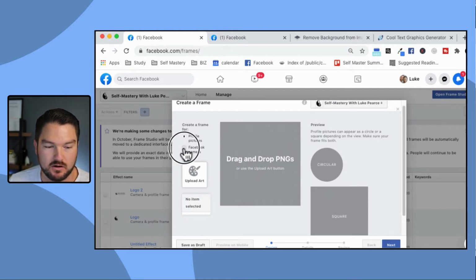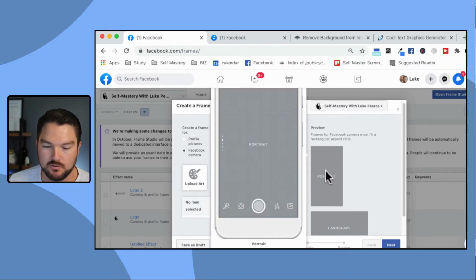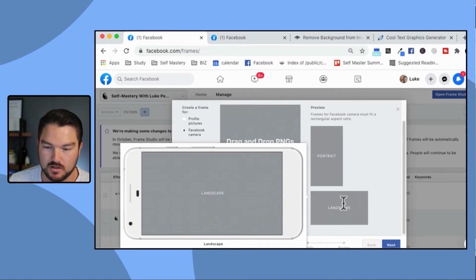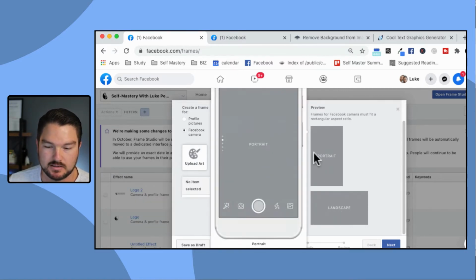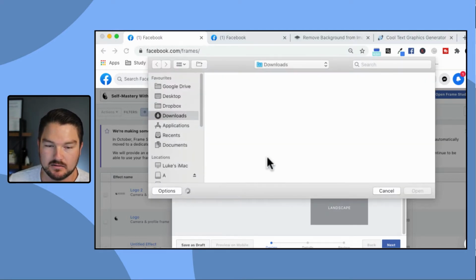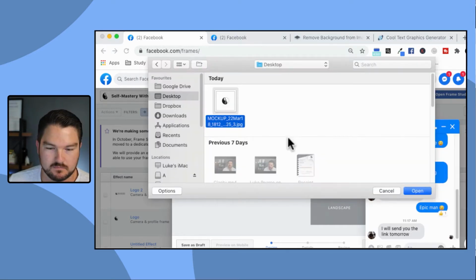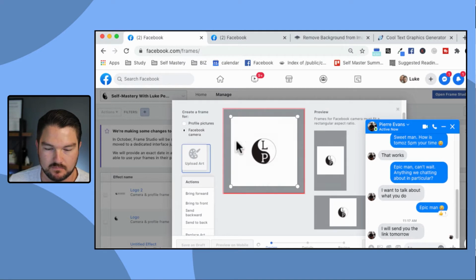But what we want to do is click on Facebook camera. Now we see here, Facebook camera, you've got the portrait mode and you've also got the landscape mode. So now we need to understand that if we're going to do the portrait mode, then we need to come over to upload artwork. And what this is going to allow us to do is pretty much drag and drop anything that we want to have in the frame. Obviously that is just going to open up all the things that you want to do. I'm actually going to stop that because this is the one that I want to put on there.